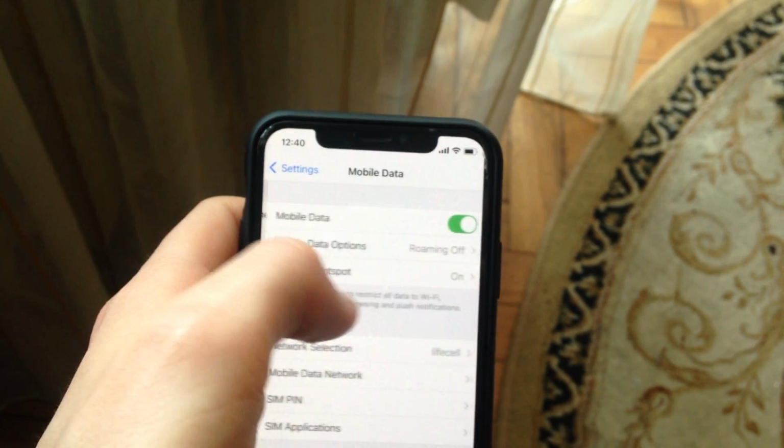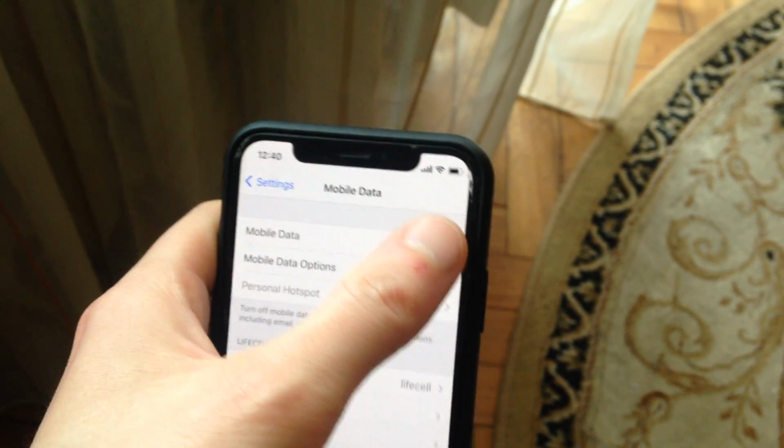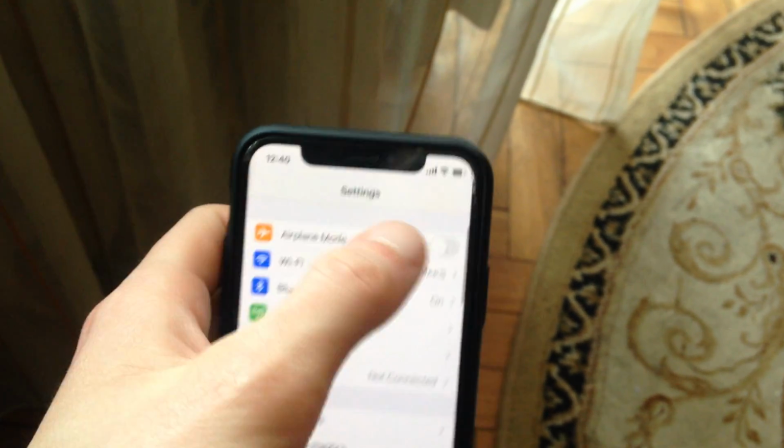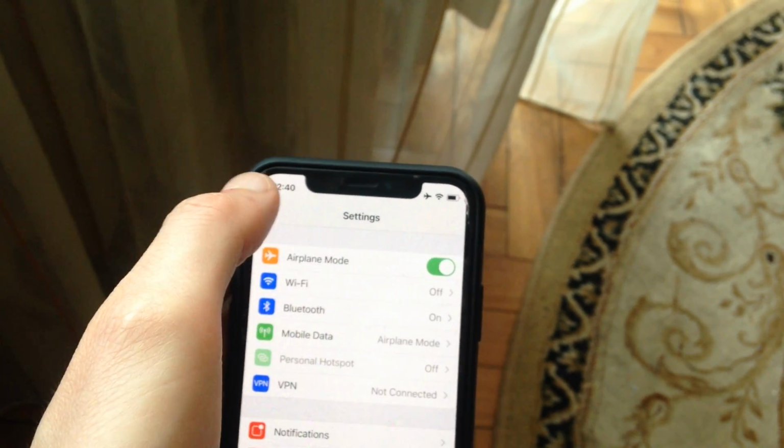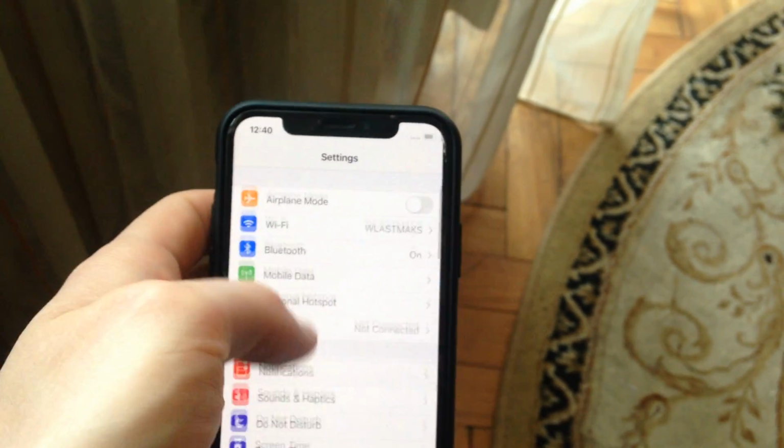And if you're using cellular data, just open cellular data, just turn it off and turn it on again. And try to turn on airplane mode, wait a few seconds and just turn it off.